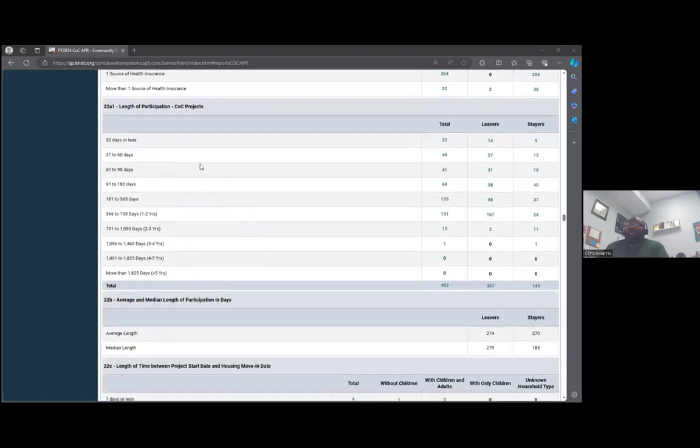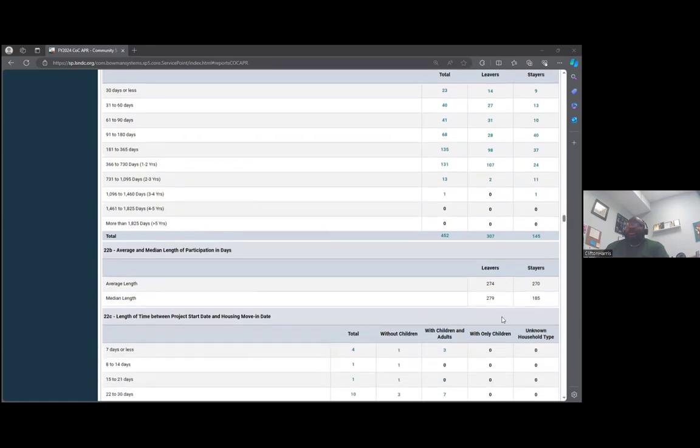22A1 is the length of participation. So this is just going based on the entry and exit dates. It just shows you how many people have been in the program for 30 days, 30 to 61, so on and so forth there. And then your average and median length of stay in the program.